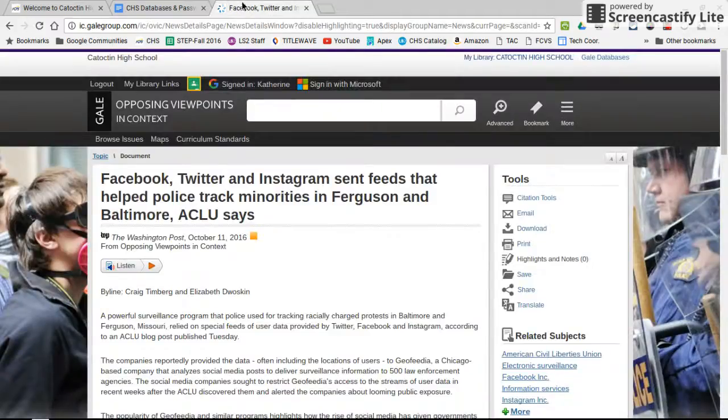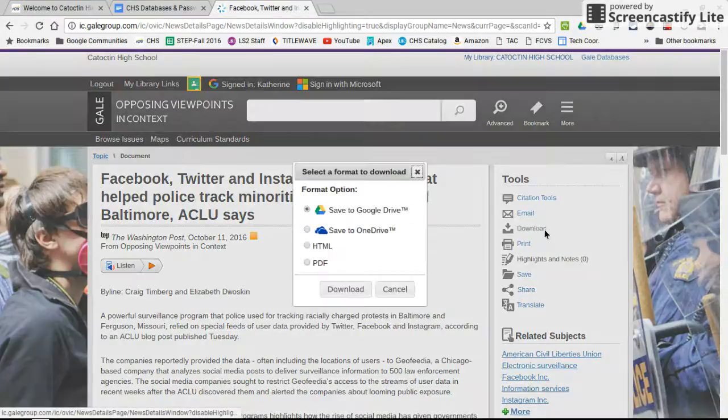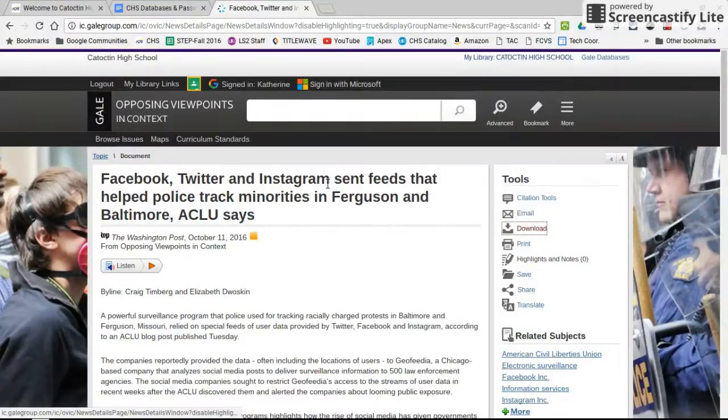And then it will work within your Google Drive. And then over here, you can click download and save it to your Google Drive so that the article is then in your Google Drive. You don't necessarily have to go back to Opposing Viewpoints in Context to find it.